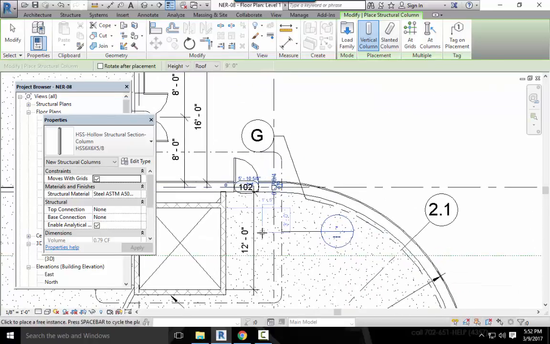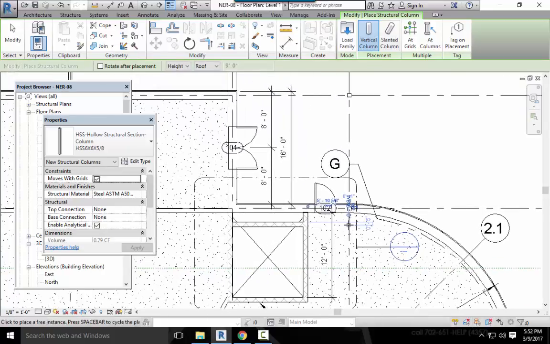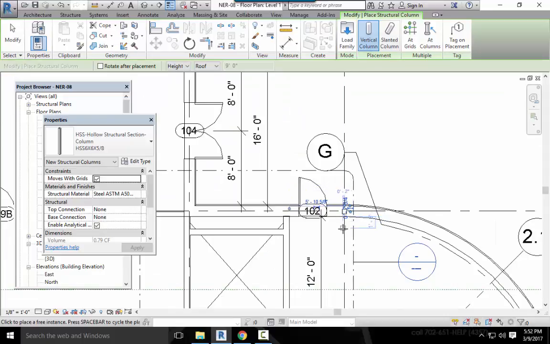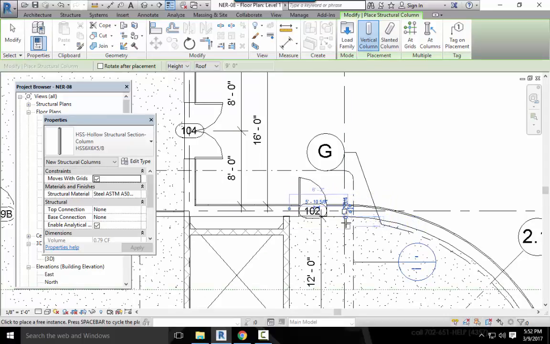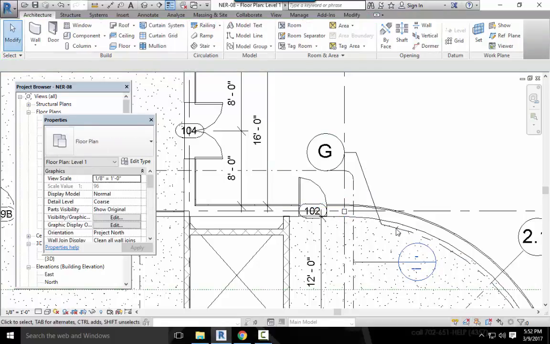Place another column at the intersection of F and G. Well, we have a little bit of a problem here, don't we? Do F and G intersect? Alright, so if you have a situation where G doesn't actually extend to F, we're going to escape out. We're going to fix this so that this works for us.